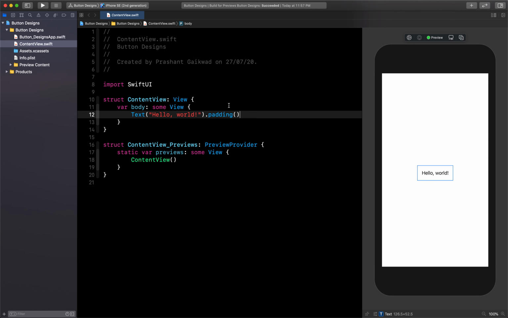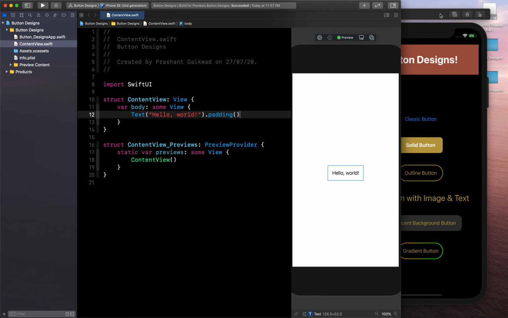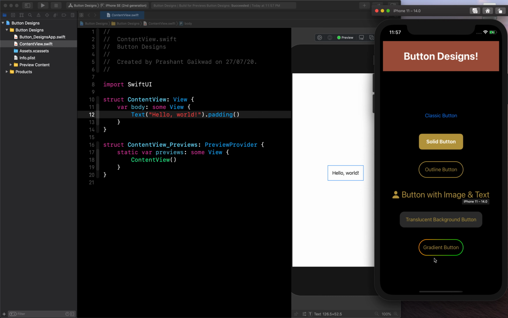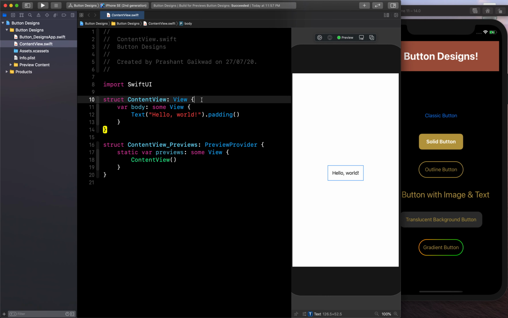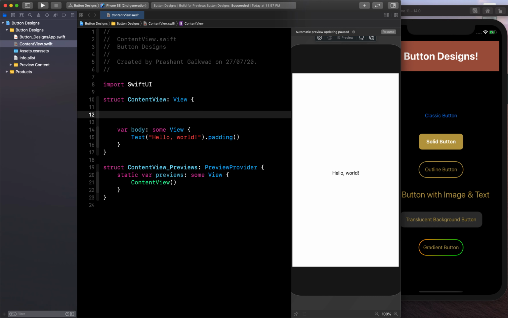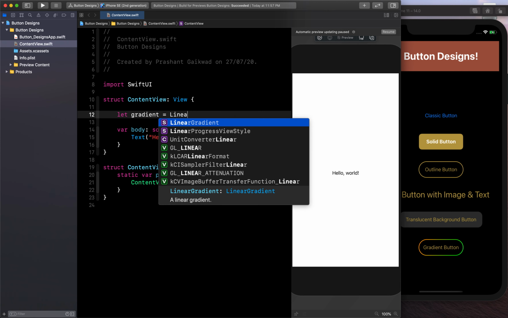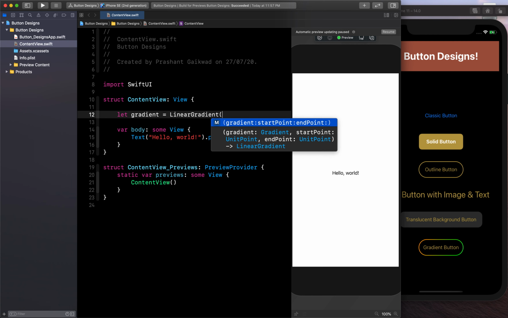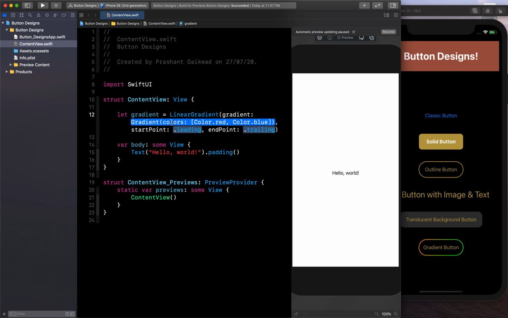So first thing, I want to use a button directly. And also before getting started, you have seen that the last one is using the gradient color, so I will create that here at the start, the gradient color which I want to use for my button. So let's create that. Let gradient equals, I'm going to use the linear gradient option. Inside this I need to provide the gradient start point and end point. So for the gradient I need to provide colors, and inside colors I have to provide an array.